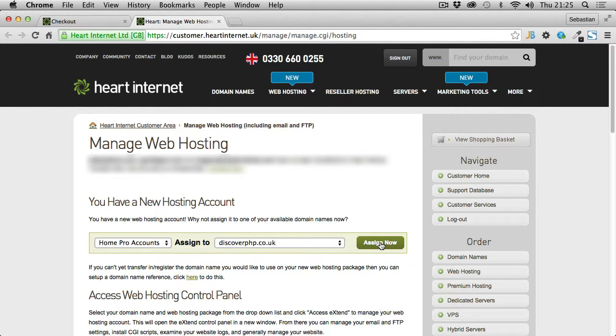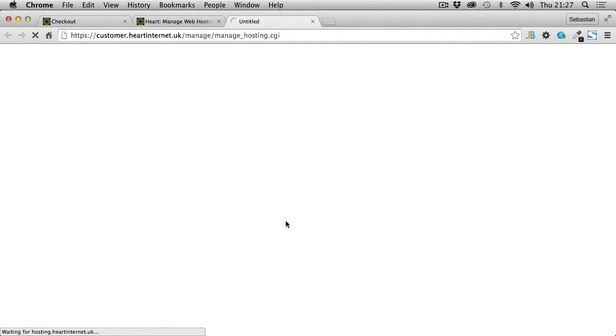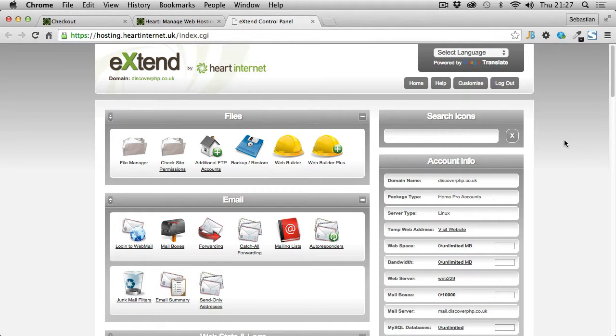And if you click on the Assign Now button, this has now assigned the Home Pro account, our hosting account, with the domain. They are both under one item in this drop down menu. We can now click on Access Extend, which is going to open the control panel for our hosting. And we have several options here.